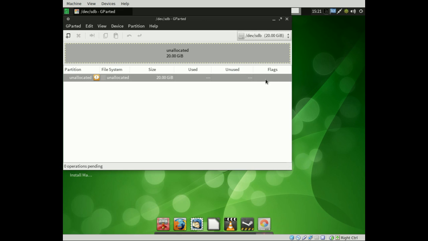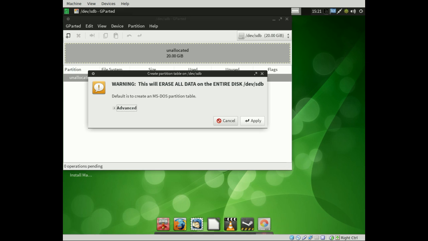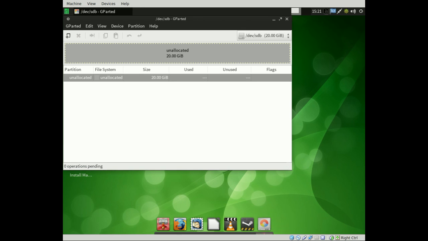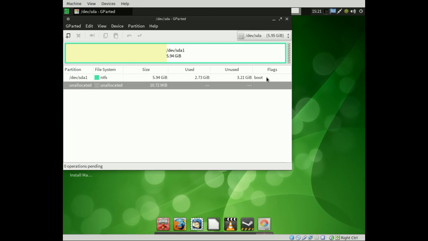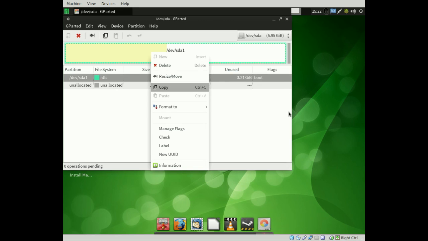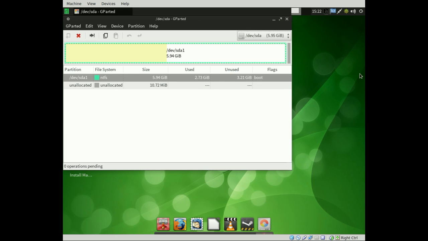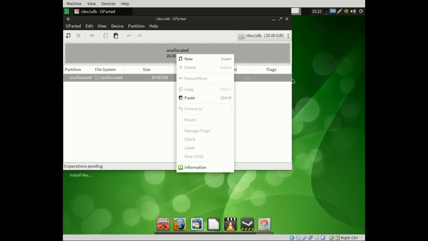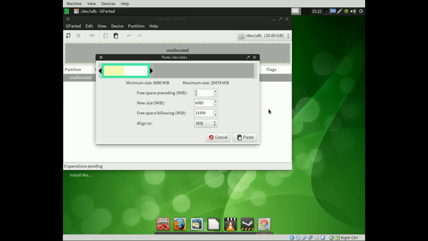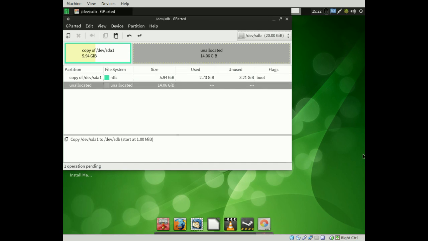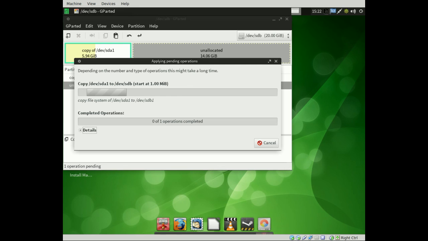So what we need to do, this is the 20 GB, so we click on device and create partition table. Click apply. Let me go back to SDA, the 6 GB. Click on the partition, right click, click copy. Go back to the 20 gig disk, right click on the partition, click paste. Okay, and click paste again. And then click apply all operations, apply again, and it should take a minute or two to do this.